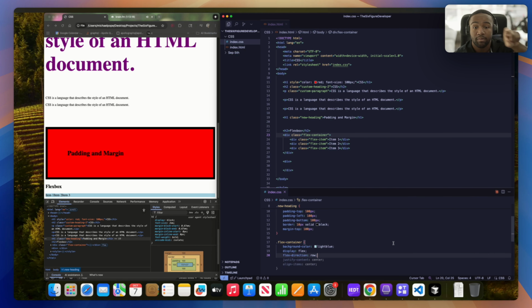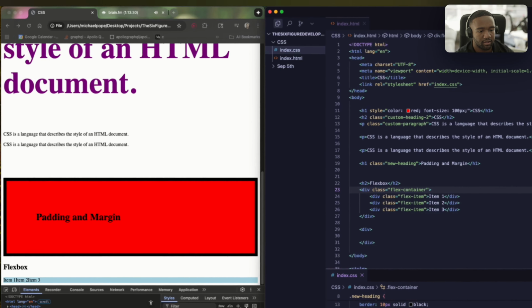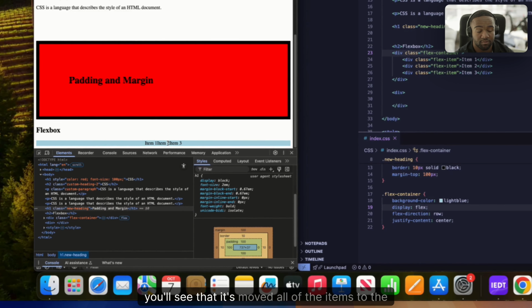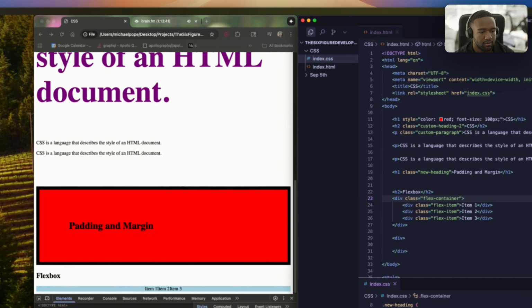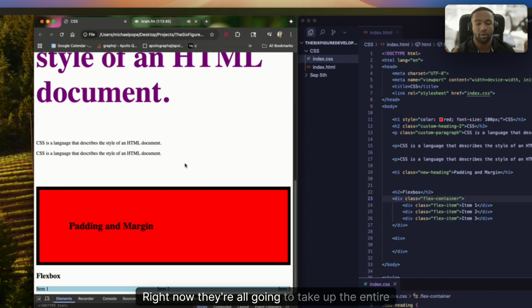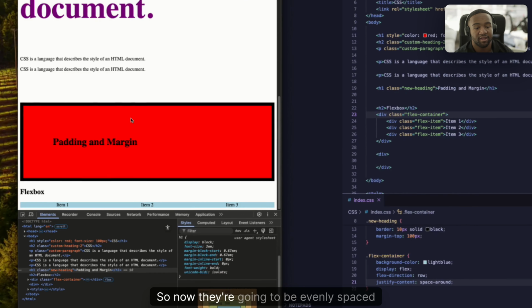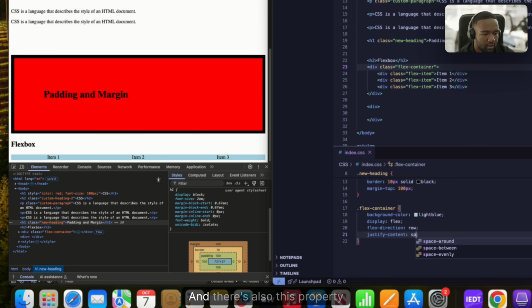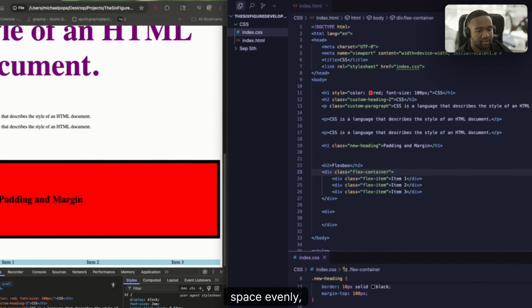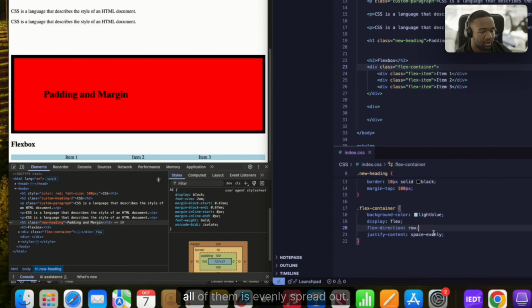So there are these other properties. We have justify center and some other ones. If we apply justify center, you'll see that it's moved all of the items to the center. And you can also do space between. Right now, they're all going to take up the entire width of the container that we have and put space in between them, hence the name. You can do space around, so now they're going to be evenly spaced with all of the space around them. And there's also this property, space evenly, which I haven't used a whole lot. Yeah, okay, I guess it literally just makes sure that the space between all of them is evenly spread out.